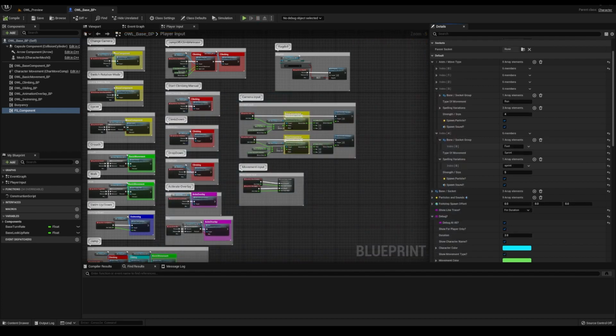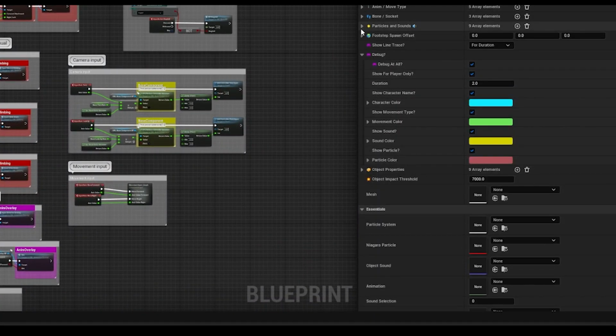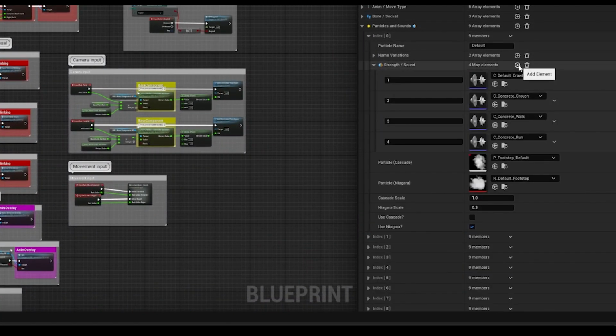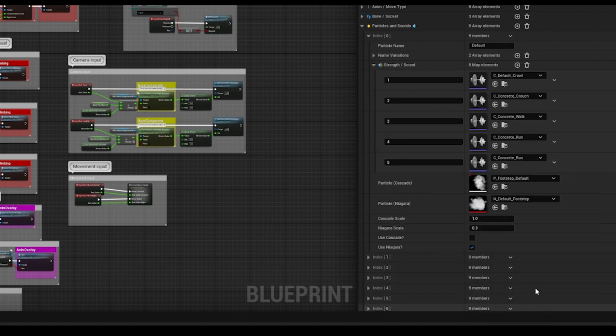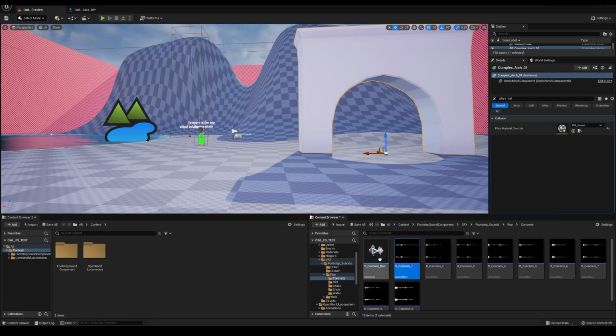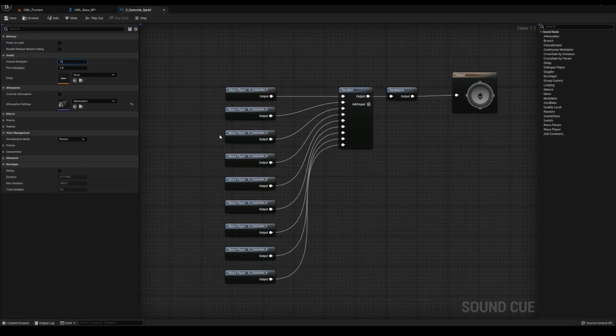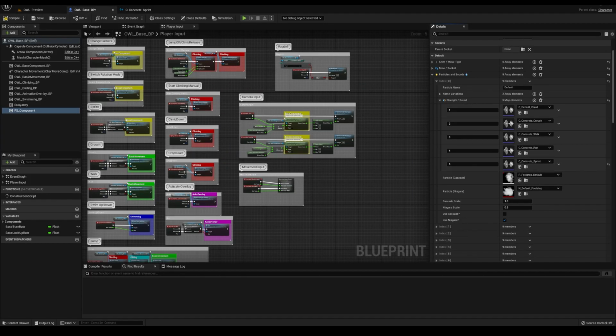What you'll need to do is open the particles and sounds dropdown and add another element for the same size and sound. Here I'm adding concrete run again, but I'll snap to it in the content browser, duplicate it, and change the name to sprint. I'll also open it and increase the volume and assign it in the strength sound group.